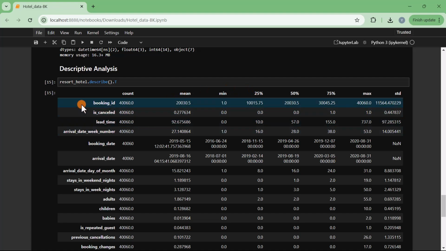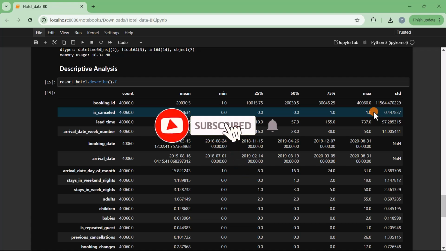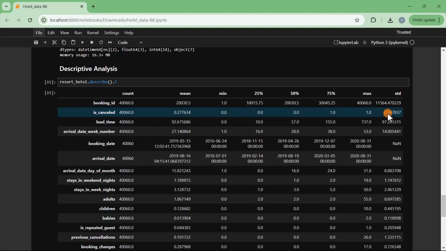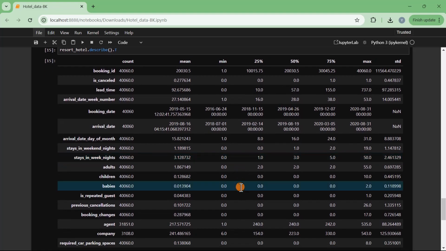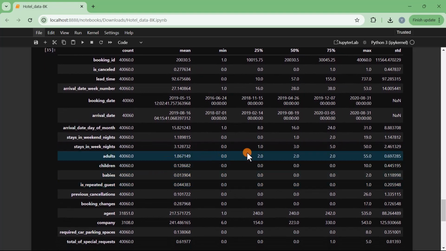Booking ID is just the ID of the booking, to give an identification of the record. Now, looking at is_cancelled, we can see that we have a minimum and maximum. The minimum is 0 and the maximum is 1. This tells us that there are just two values there. And also we have lead time with the minimum and the maximum, and also the booking date, the arrival date, the number of adults, the number of children, and stuff like that.